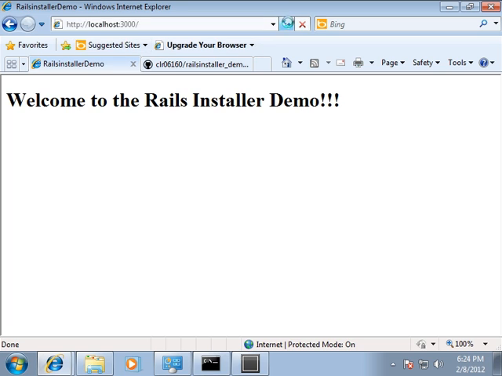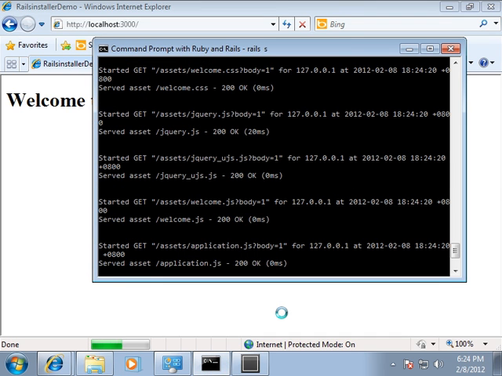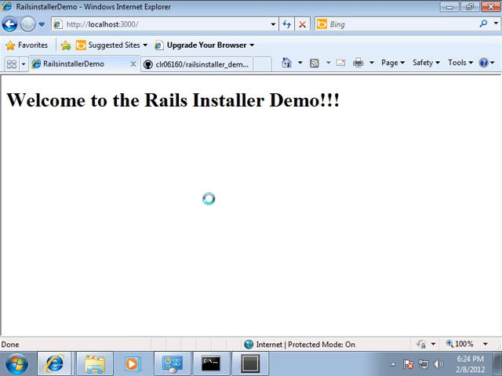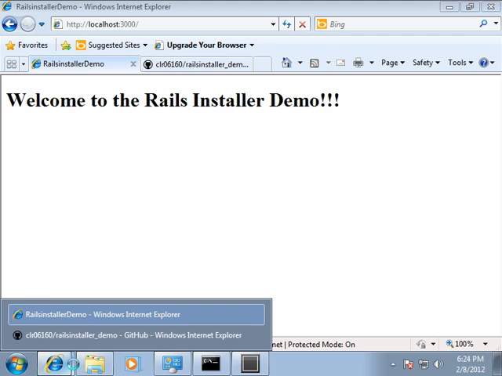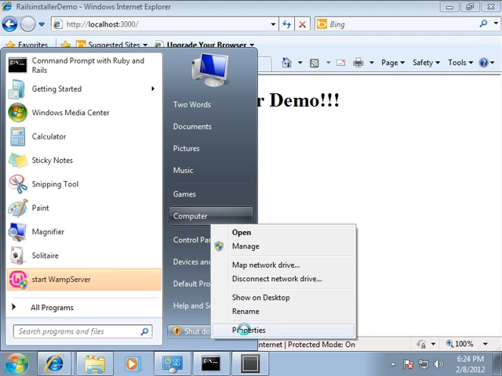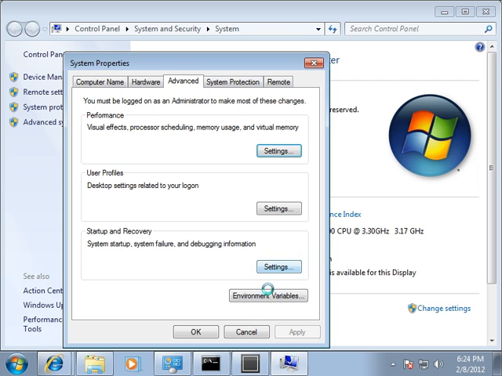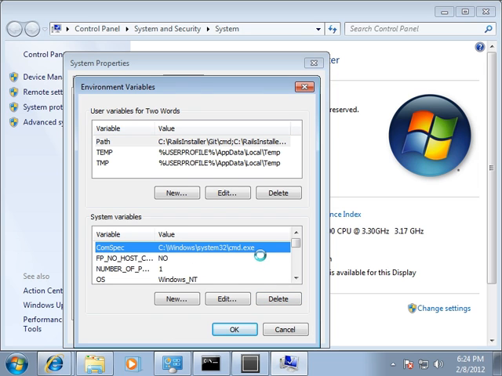And again, we could see that the problem lies with the problem she encountered, or he, or whatever. It's just a problem with the comp spec. So there. Welcome to the Rails installer demo. And again, the problem is mostly just because the setting for the comp spec has that c wamp bin php 5.3.4.